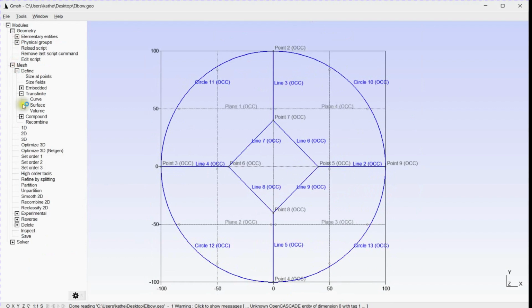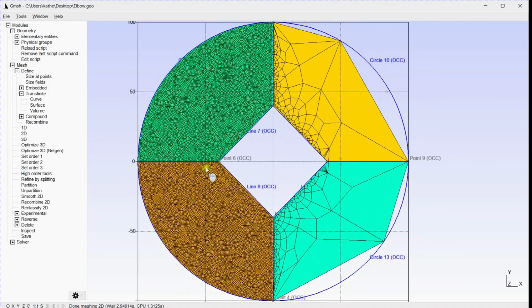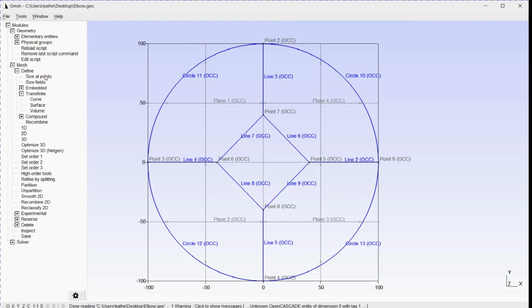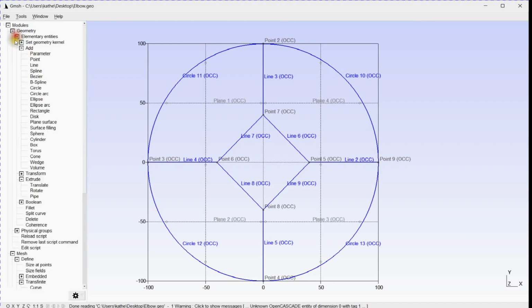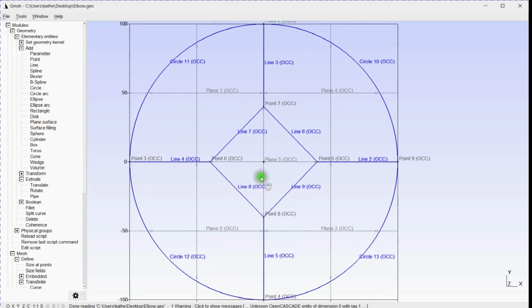Let's check the intermediate mesh. Create 2D mesh. You can see that the mesh is not created in a square shape because we have not yet converted it into a surface by joining the closed curves. Let's define a surface for the square. Surface is now created.